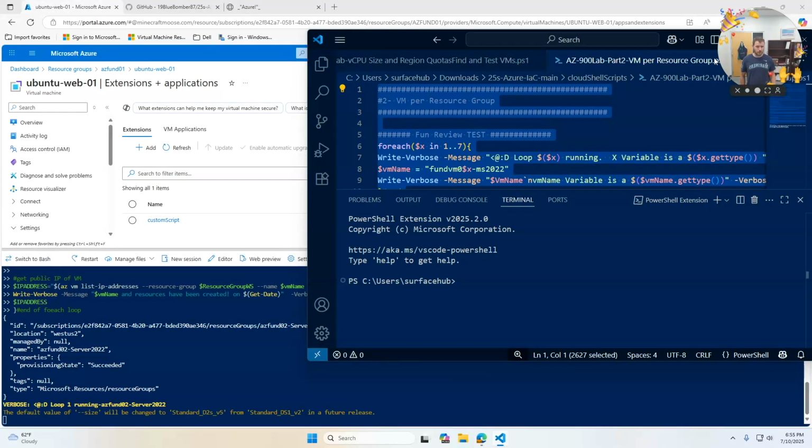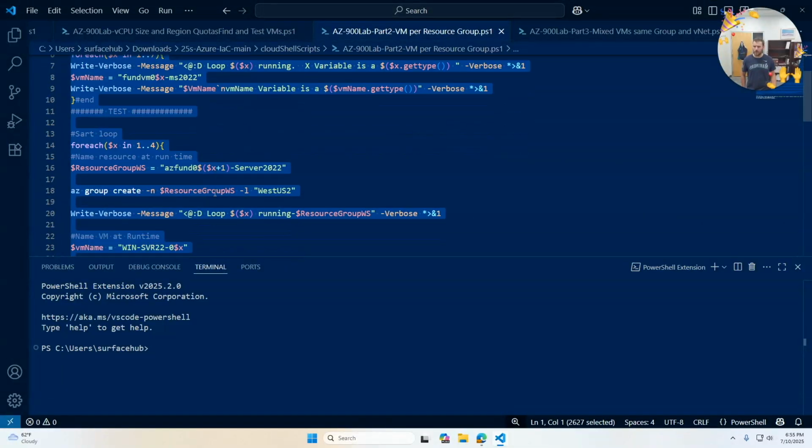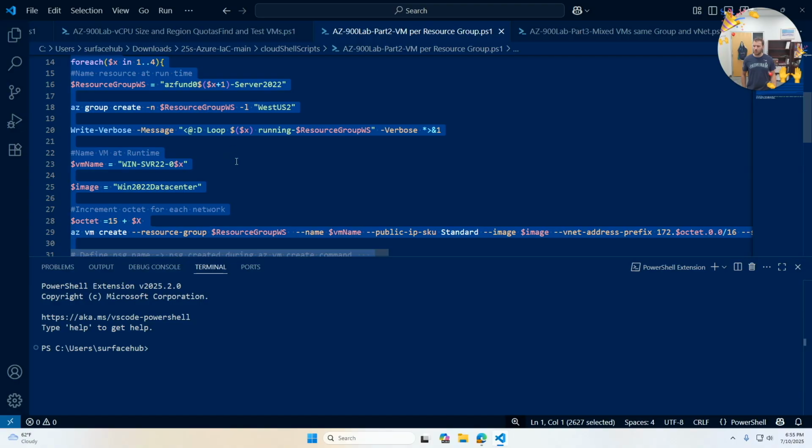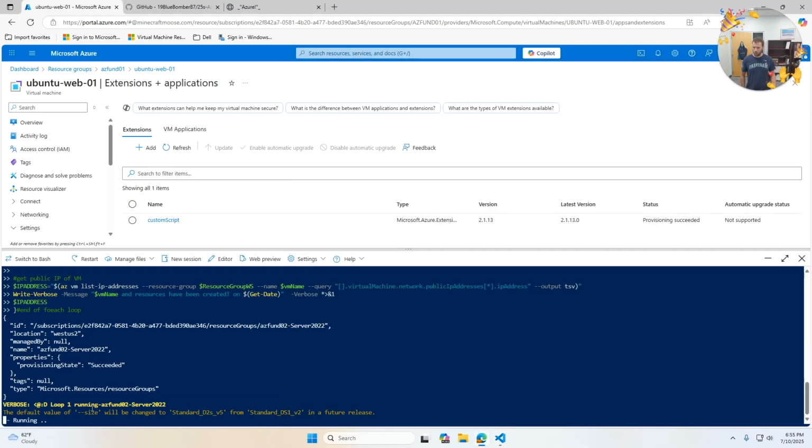So when I write my scripts, I like to use the write verbose parameter so that it lets you know where you are in the script. So right here, we get this message that loop 1 is running for the resource group. And so when we come here, loop 1 is running for the name of the resource group.